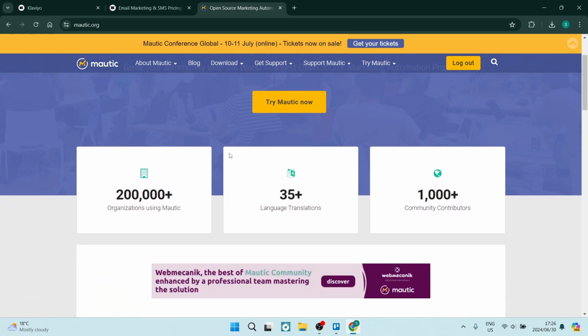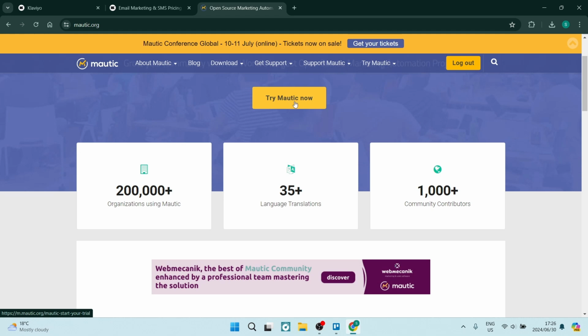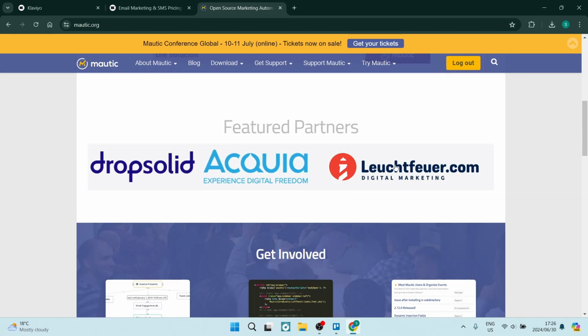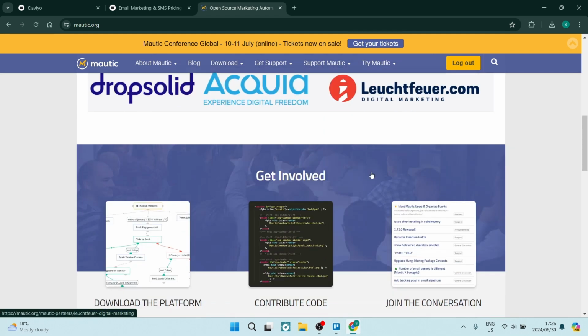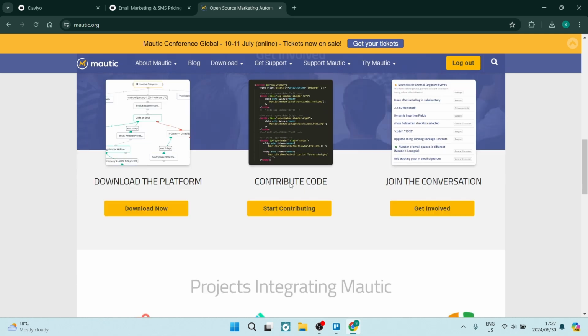As you can see over here, you can download it to your device and you can use it offline. There are more than 35 language translations. There are more than 1,000 community contributors, and they have a couple of partners that they work with. You can also get involved here and contribute to the coding of the platform, as well as join the conversation and try to build Mautic to be a better platform.